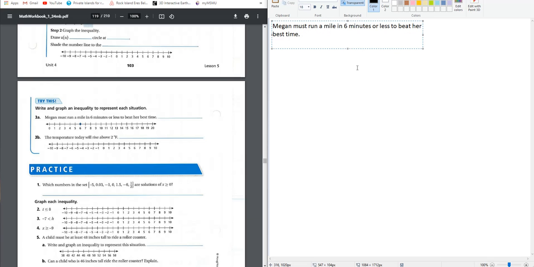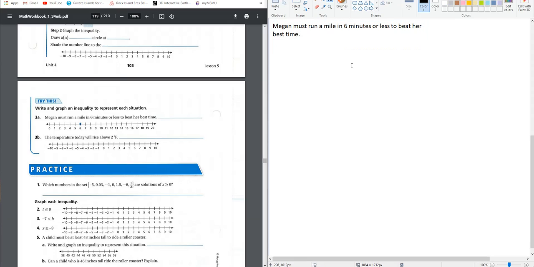Second, we need to figure out the two things that we're comparing. Right now I see this number 6. So that's probably going to be on one side. And then must run a mile in 6 minutes or less. So it looks like we're talking about her time here, her minutes. We don't know how many minutes she's going to run. We just know that she has to do less than 6.